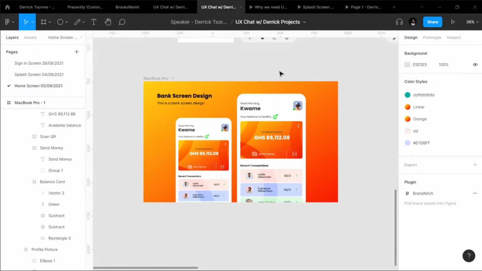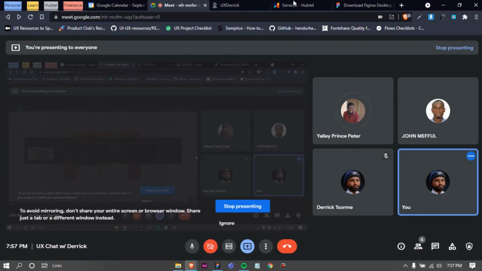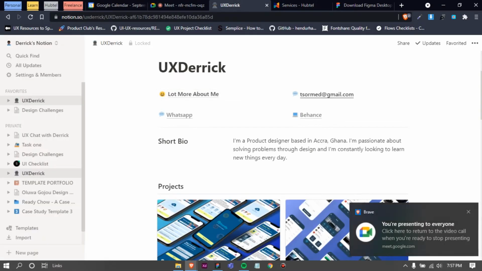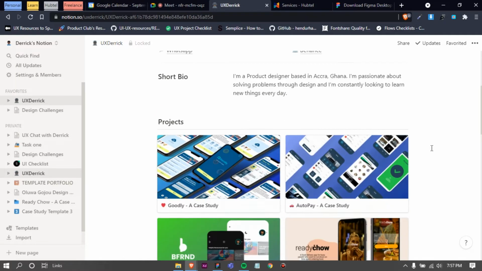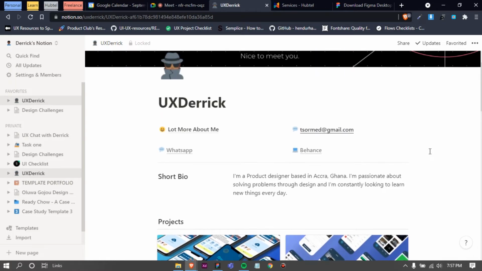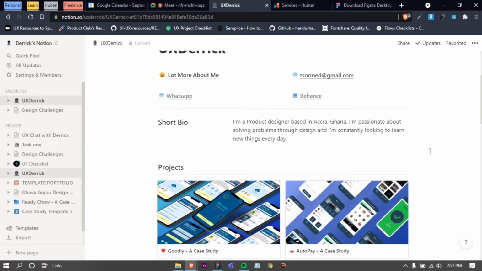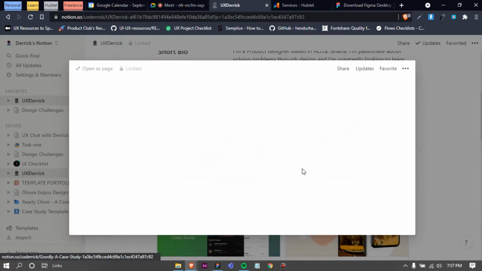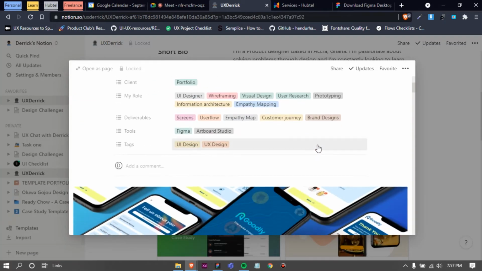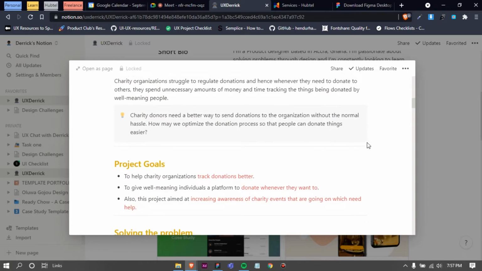One good thing to have is also a portfolio. Let me show you mine. Have you seen my portfolio before? Okay, so this is my portfolio. This is my Notion portfolio. These are some of the projects I've worked on. All of them are here.